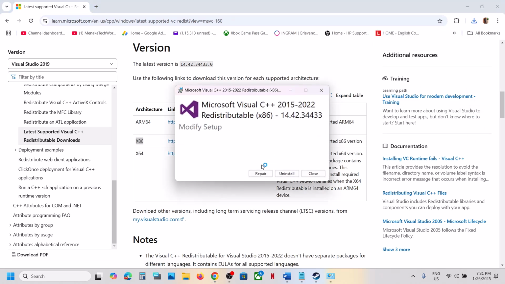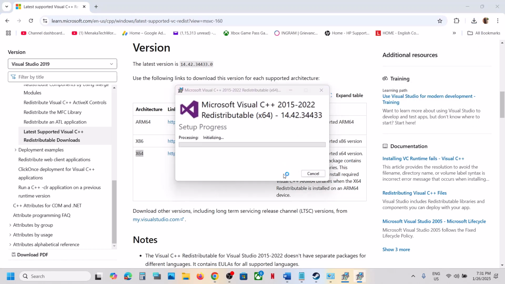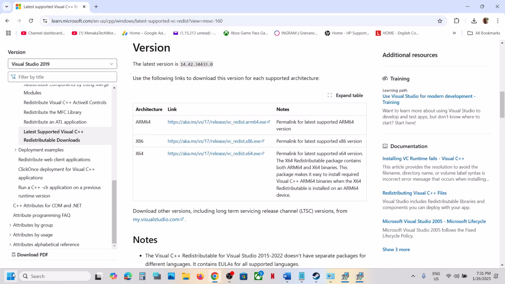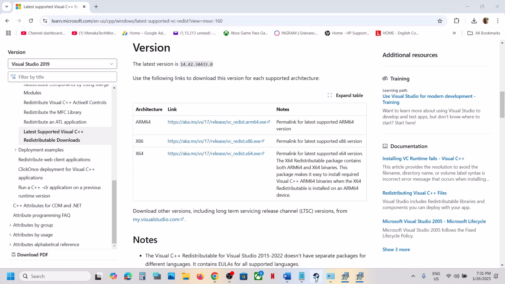Now click on repair. If you see repair, click on repair; if you see install, click on install. Click on yes to allow. And download this x64 file as well. And again, run this exe file. If you see repair, click on repair. If you see install, click on install. Click on yes to allow. And let the installation complete. Make sure both are installed. Once installed, restart is a must. After the system restart, launch the game.